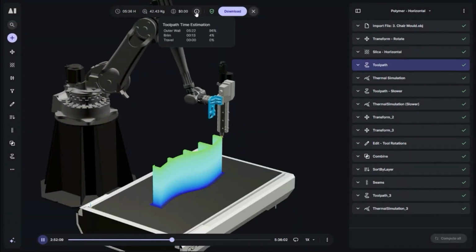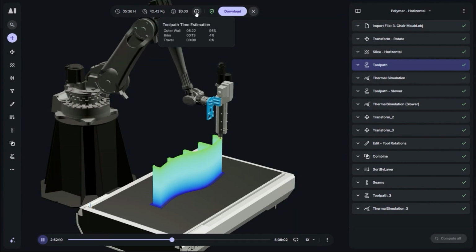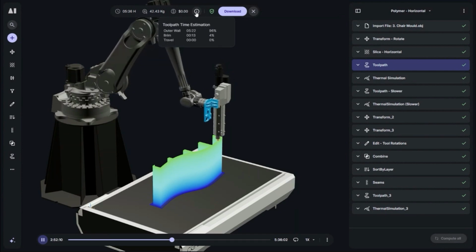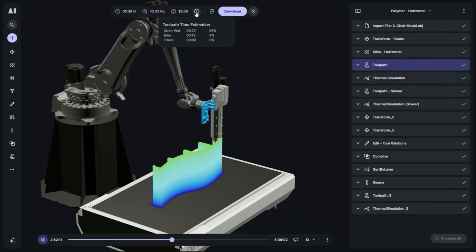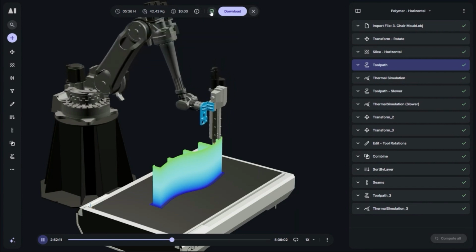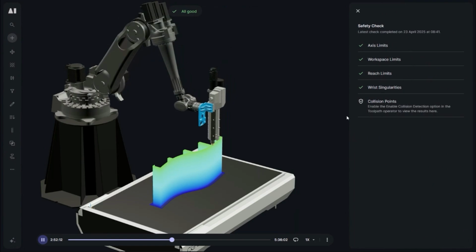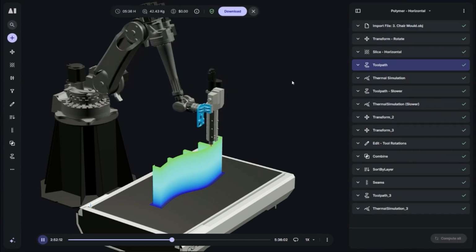And then we also get some useful information on what the robot has actually spent doing. So if you have a part that's got lots of travel moves, that can give you useful information to know you can optimize maybe the location of seams, so you're jumping less, things like that. And we get our safety check report, which is good. And then from here, we can download our toolpath.